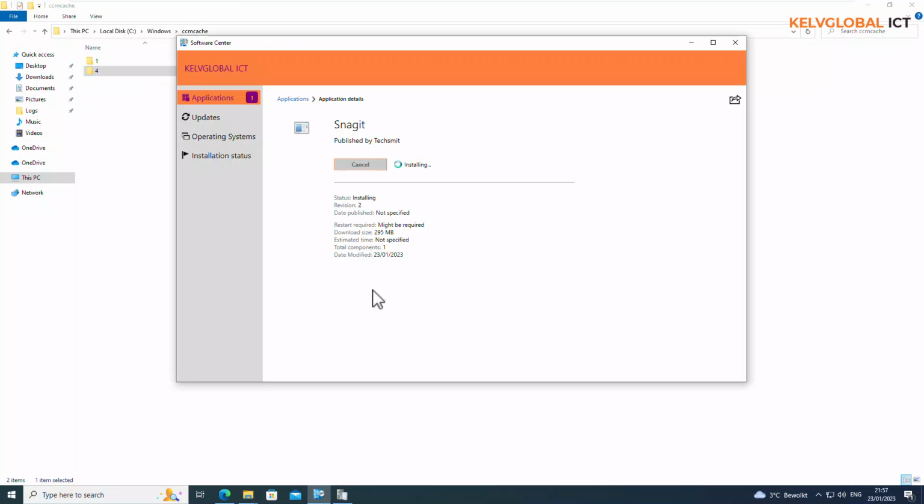the Software Center will try to download that software. This time it's going to check your CCM cache. If it does not find the folder there, it will now try to cache that same folder from a distribution point. So now you can see that the installation is taking place.